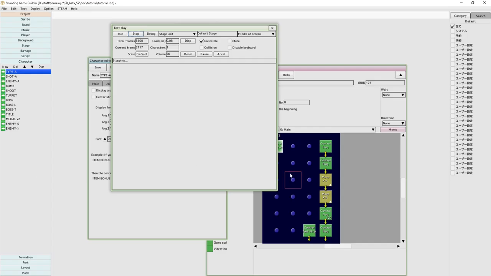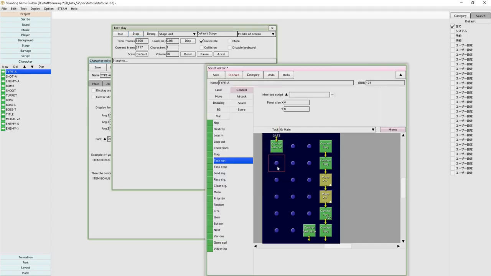What is up, y'all? In this video, I'm going to show you how to use the system variables for initialization and how to display them on the debug screen. Okay, so we have run, stop, debug. You can look at variables, system variables, in the debug screen.